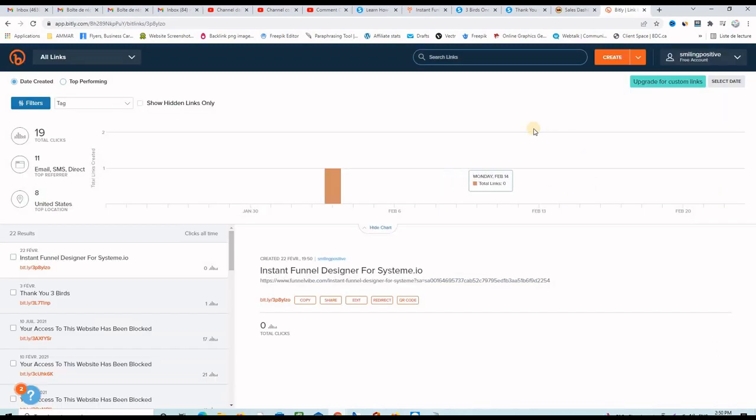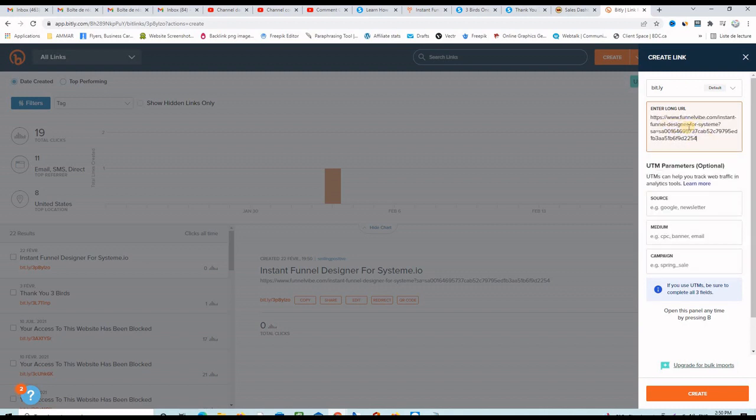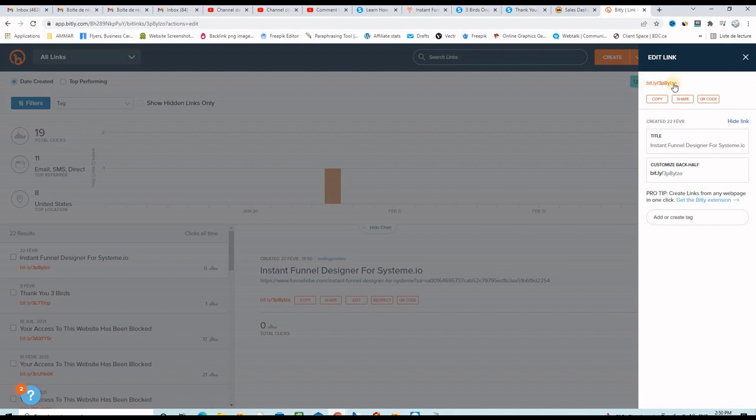So here I am on bit.ly.com, and if I want to shorten my long link, I come to this button here and click here, link. I paste my long affiliate link right here and click the button at the bottom, and as you can see now I have a short link. And on top of that, bit.ly.com will give you some statistics of the clicks you receive on that link.